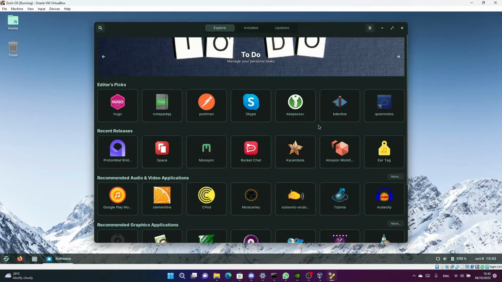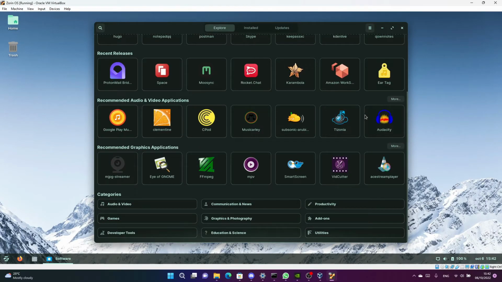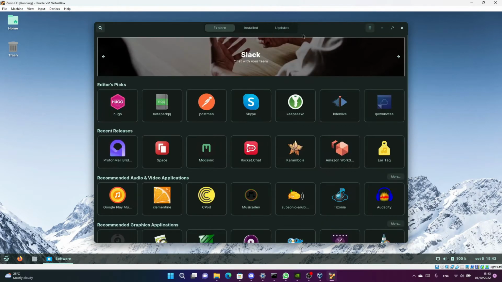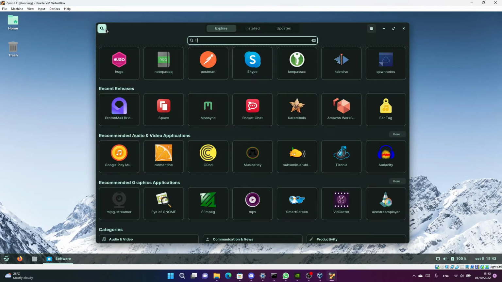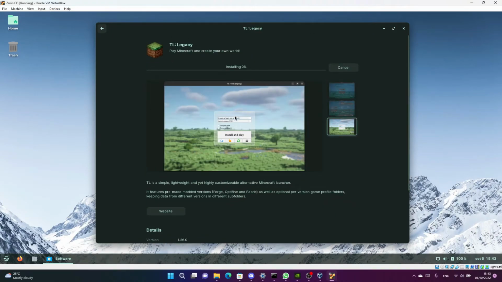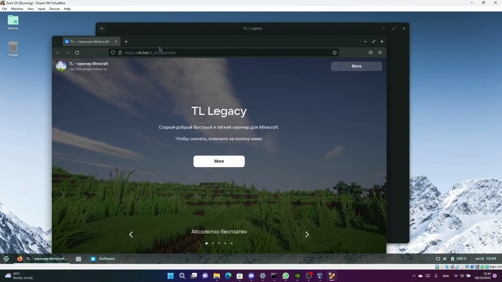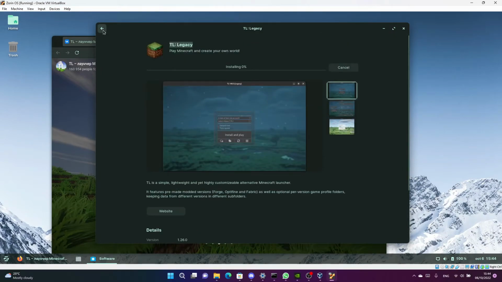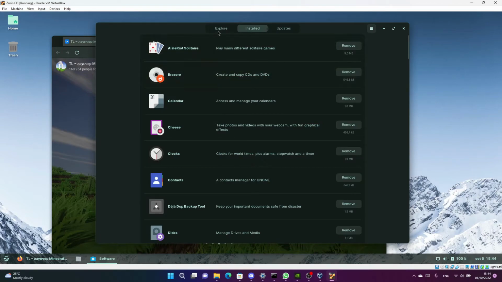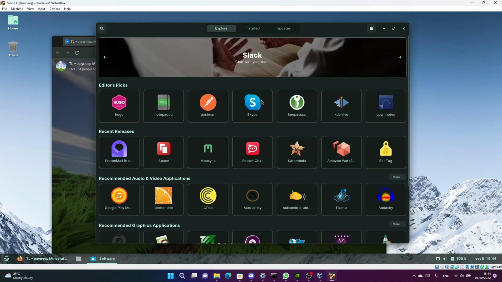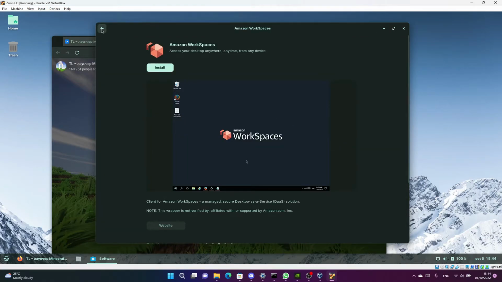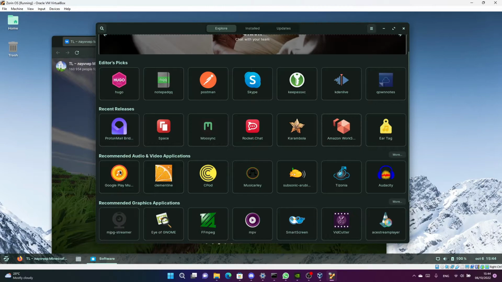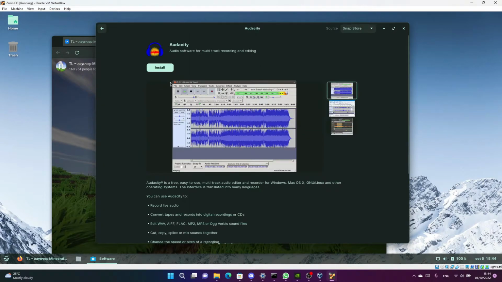Let's go to Start software. Not update. Let's install some apps. So first I tried to install the Minecraft launcher, but it didn't work. Later you will know why. So let's see how I installed Audacity first. Let's try Audacity.